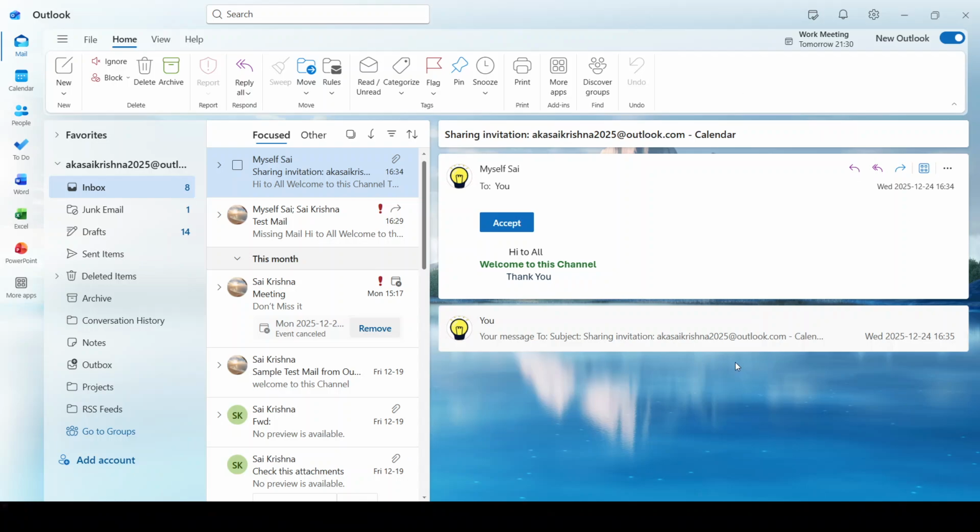In today's video, I'm going to teach you how to insert emoticons in Outlook. If you use the Windows desktop app, there are a couple of quick, reliable ways to add emojis to your messages, and I'll walk you through each one clearly.